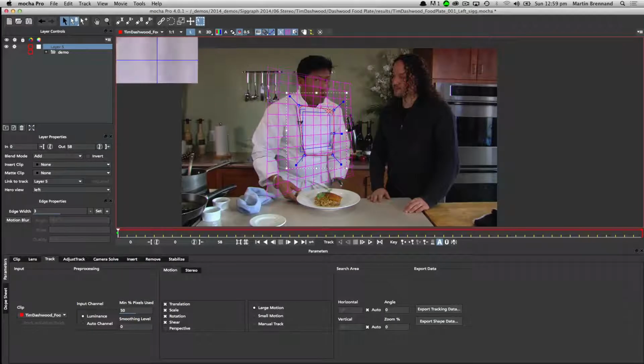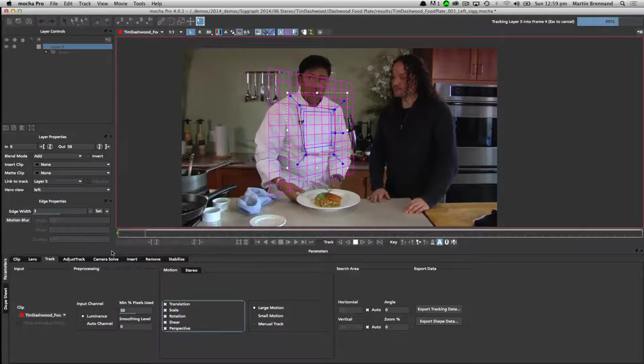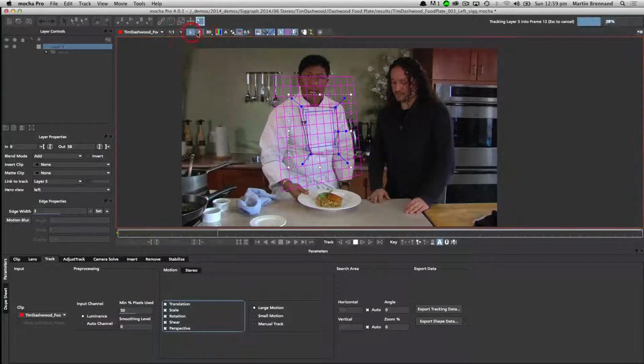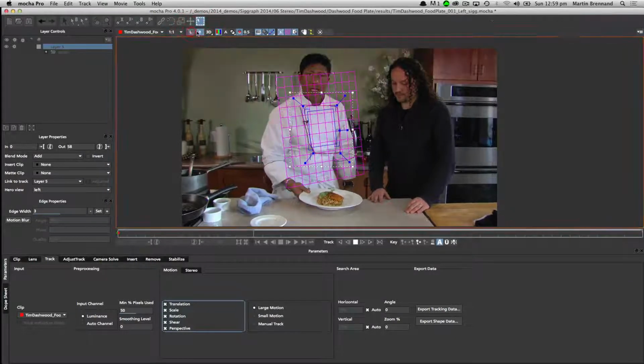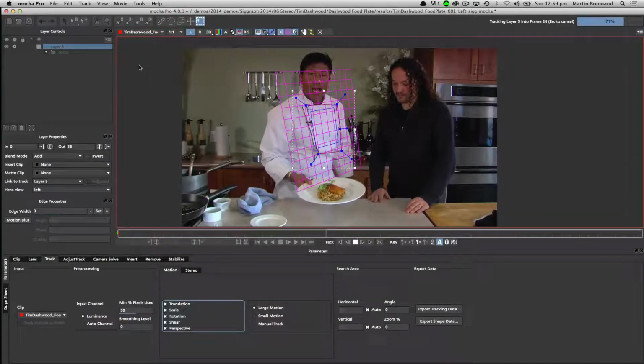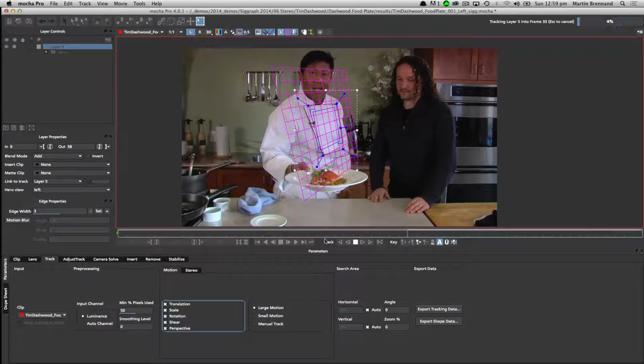So I'm just going to define my surface here. I'm going to tell it to track both views at the same time, and now it looks like it's just tracking one view, but it's actually applying that tracking data immediately to the other view as well. So it's a very, very fast workflow. You only need to track one view, and then it's automatically retracking in stereo without you needing to do additional work.